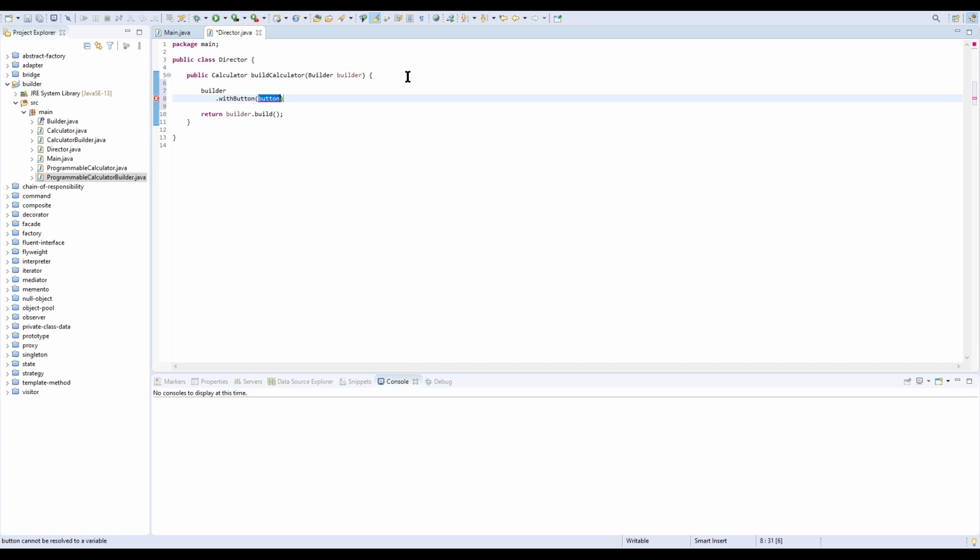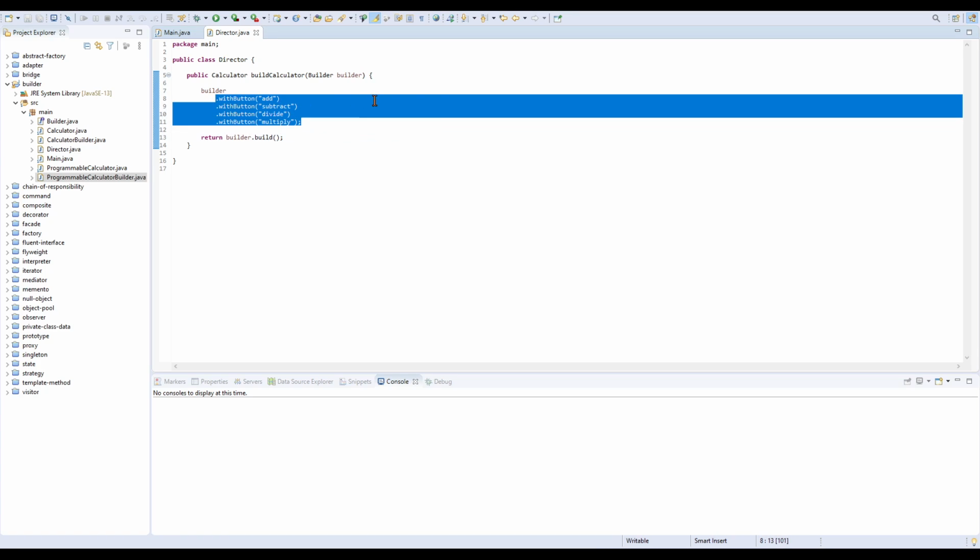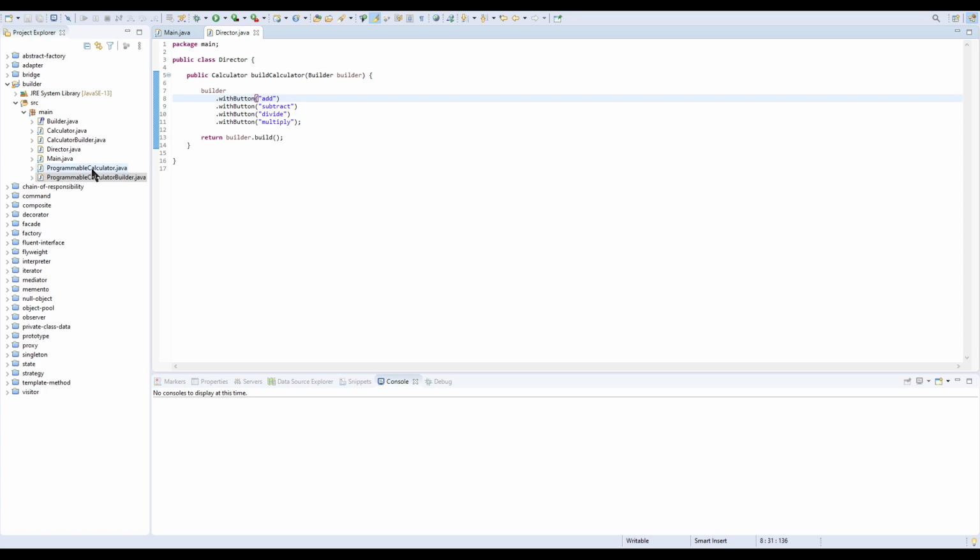What we can also do is we can set and say builder.withButton. And so what this will do is this will basically add the default buttons into the calculator. So we can say add. Maybe we can say, you know, subtract, divide, and multiply, right?